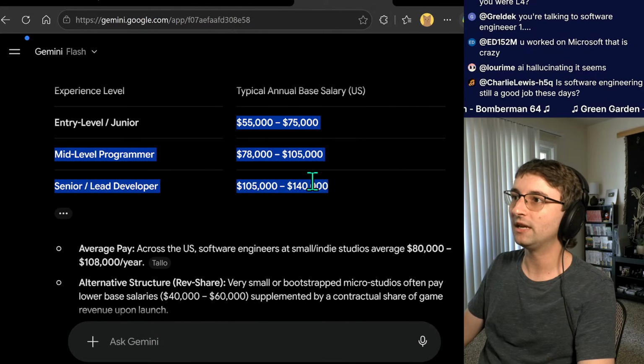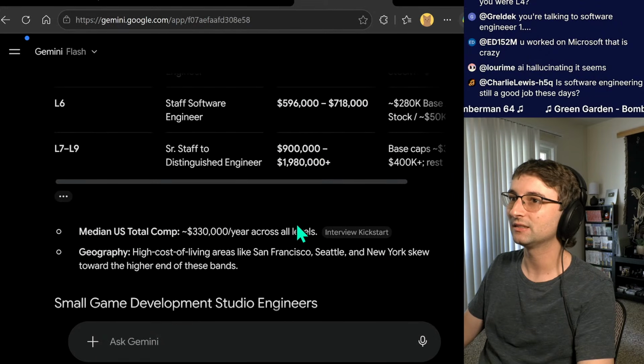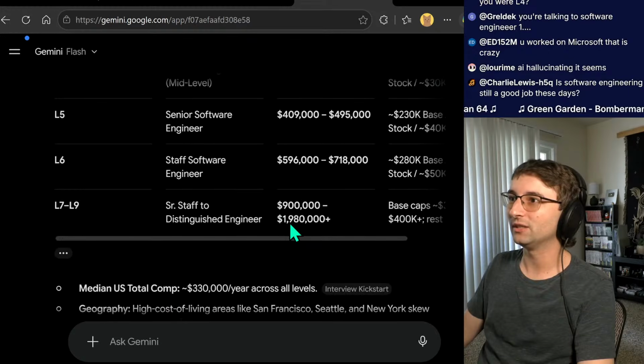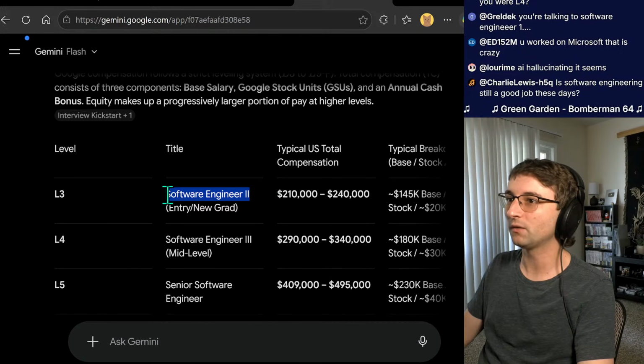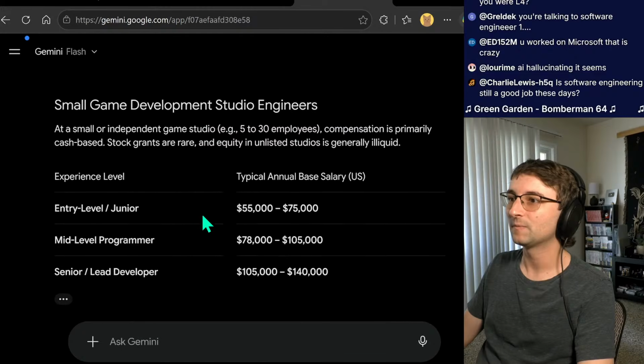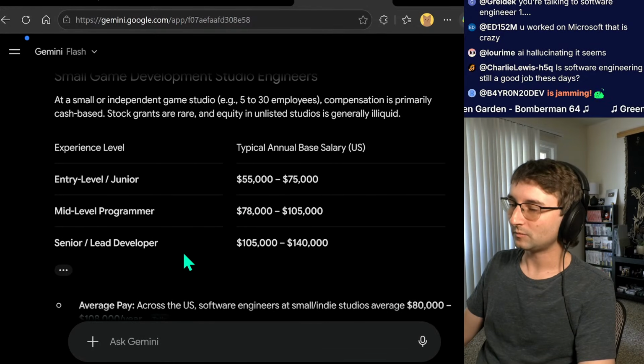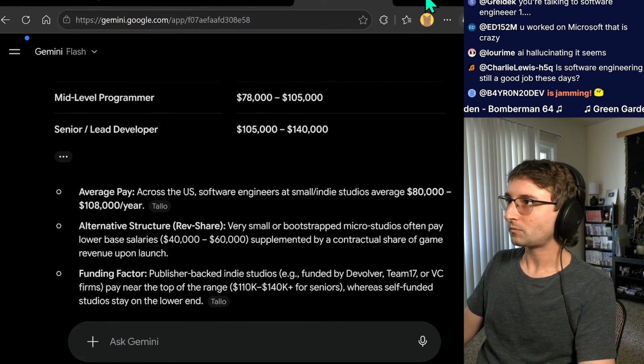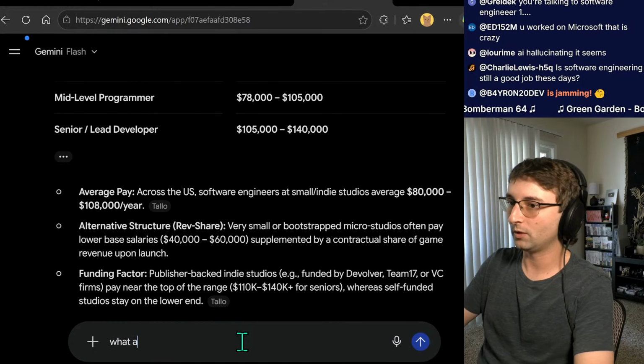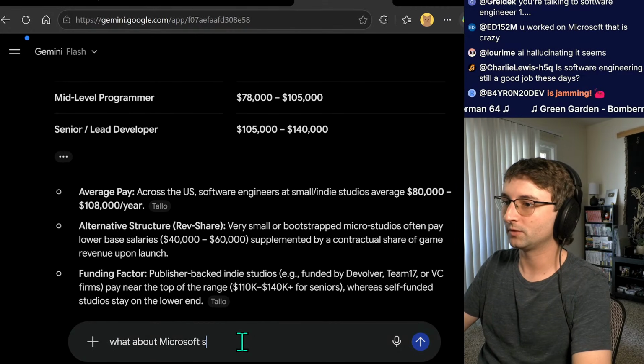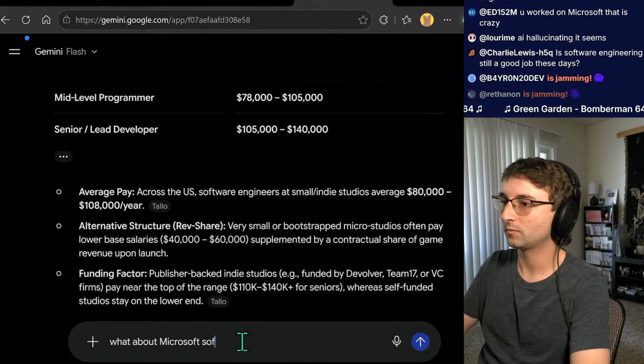This is not how much you make at a small... I hate this. I'm not really a fan of this, because why does it start with Software Engineer 2? That doesn't make sense. What about Microsoft software engineers?